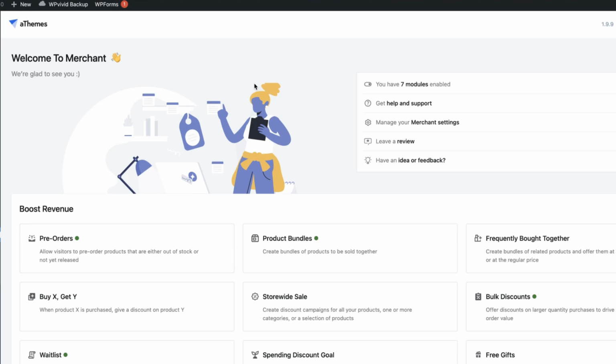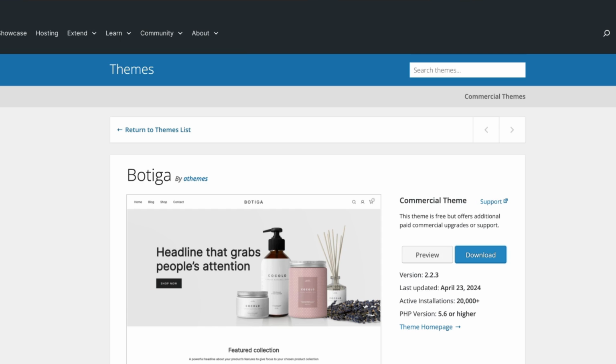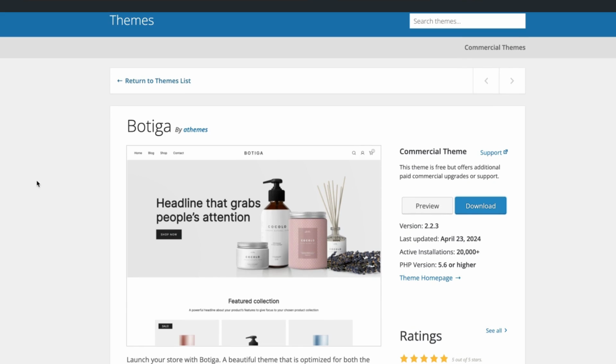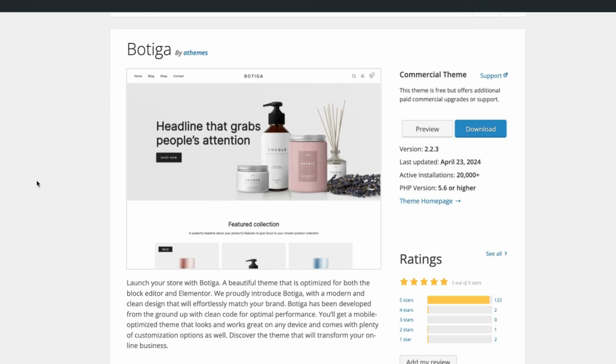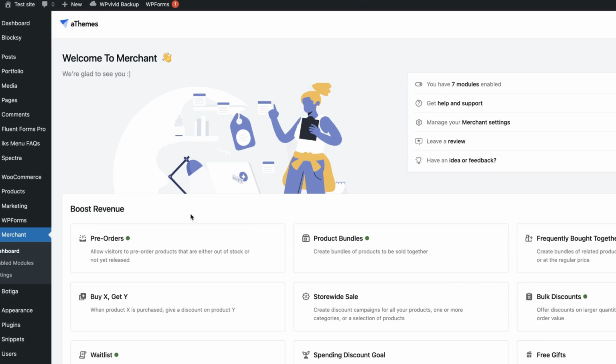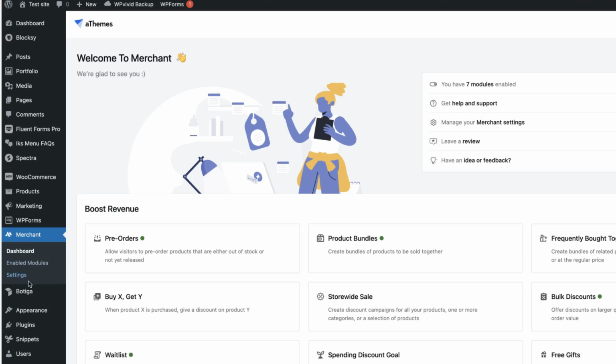In this video I'm gonna use 2 themes just to demonstrate. I'm gonna use the Bottega theme. It's a theme from the same company that created Merchant plugin. I'm gonna see whether it works out of the box with this theme. And later I'm gonna switch to another theme to test whether it works with other themes also. So on this site I have Bottega theme installed. This one here. Just a brief overview.